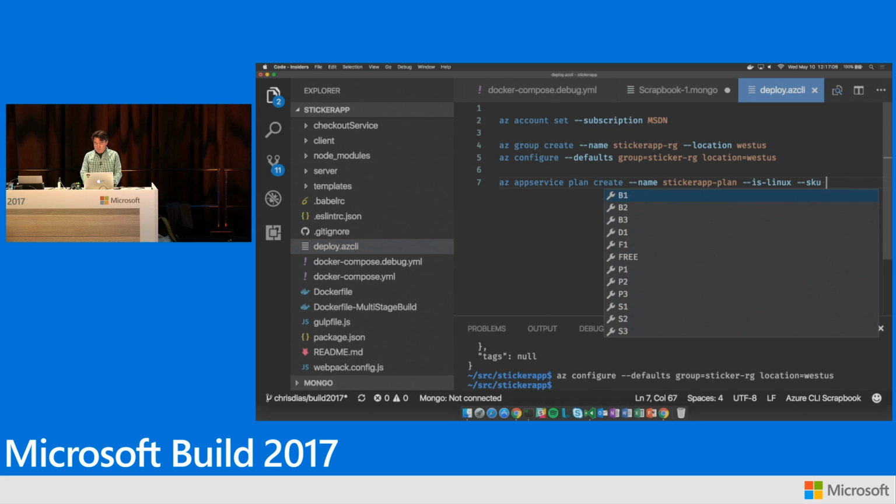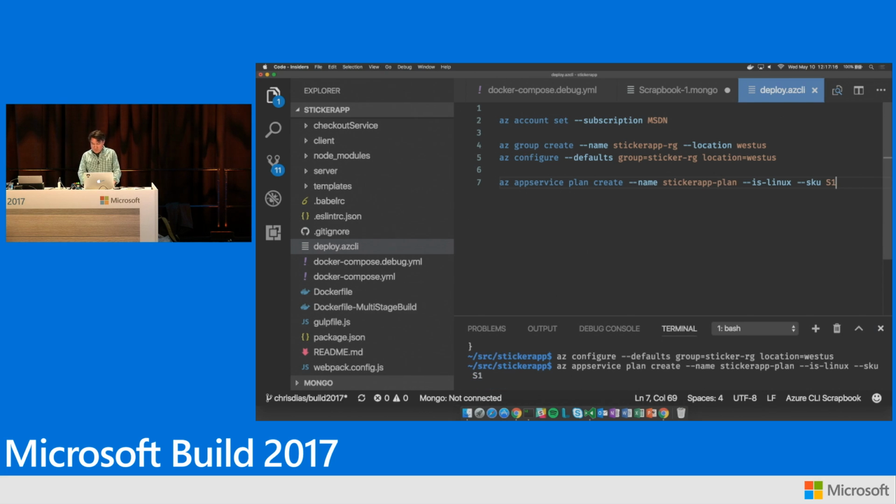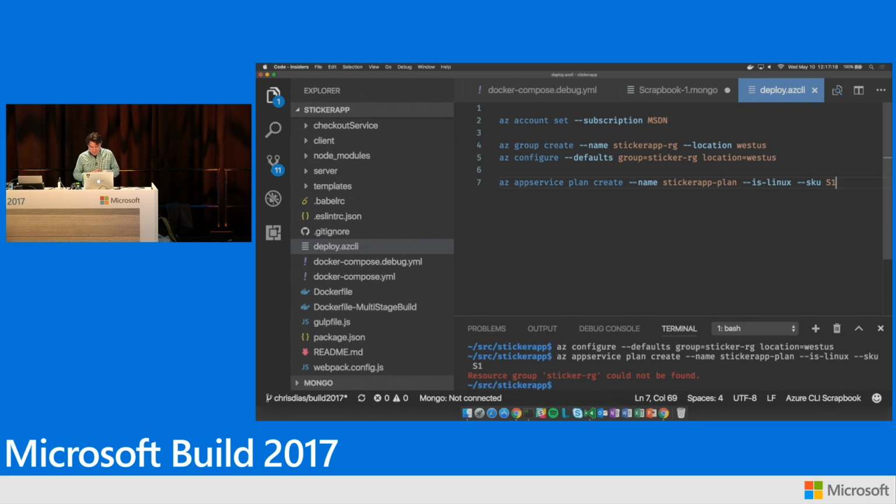And I need to tell it the SKU. These are all the different SKUs, the different size machines that I can create up in Azure. Since I'm doing a demo and I work at Microsoft, I'm going to use a really big one. So we're going to do an S1 machine. That's a good one. It'll be nice and quick for us.